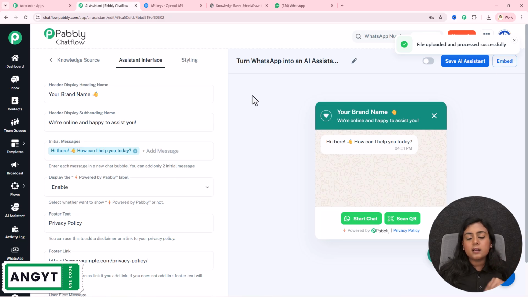Now we have another gift for you. You can add this AI assistant on your website as well. Directly add it on your website. It will appear like this, from where the customers can directly communicate with the AI assistant.